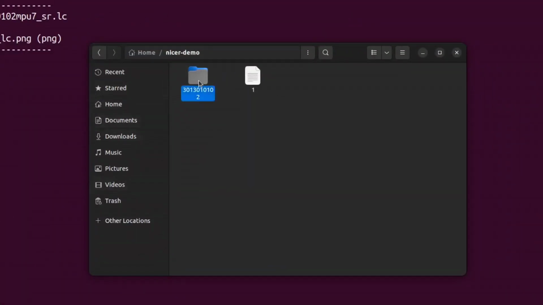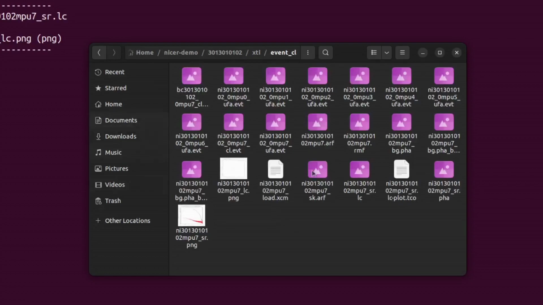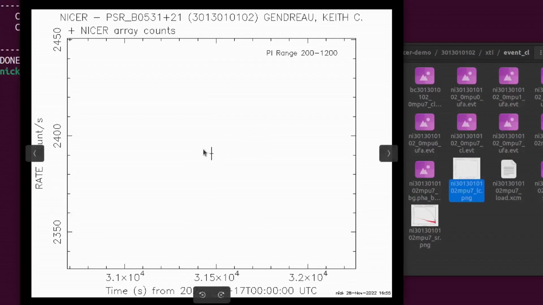And we can work our way right into our XDI cleaned event directory. And here you can see our light curve where it's just one data point, and we get a count rate, which is exactly what I wanted. All right, and so those are really the big main changes to come to HEASoft version 6.31 and the NICER software.